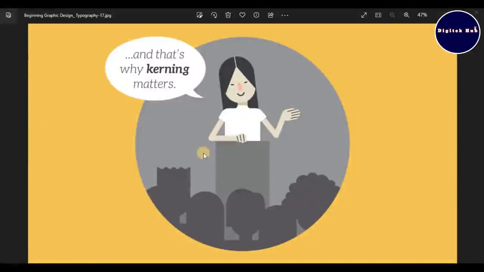Hello everyone, welcome to lesson 4 in graphic design, and today we are going to be talking about some other important terms in typography. Terms like kerning, leading, tracking, and hierarchy. You might have heard some of these terms. You are going to be making use of them when you are designing.